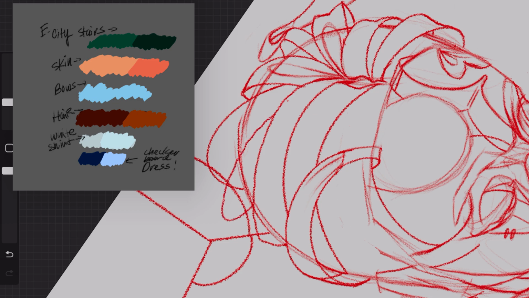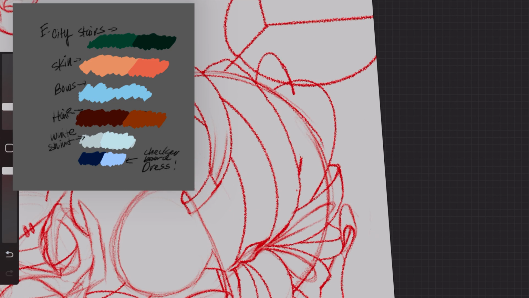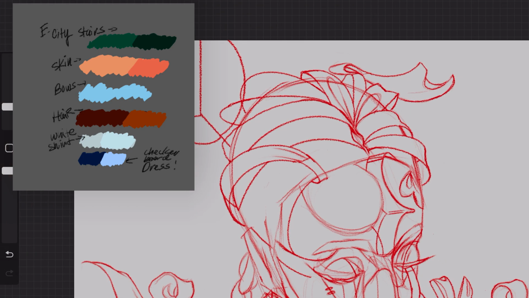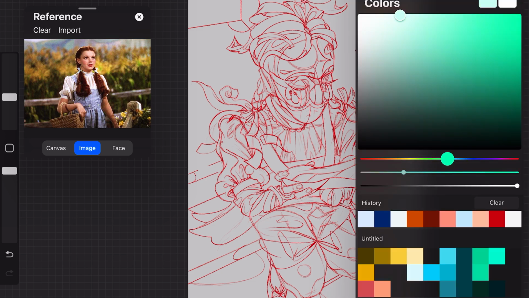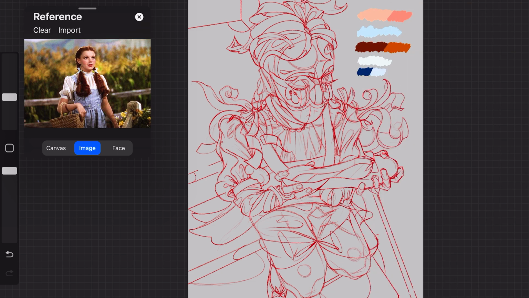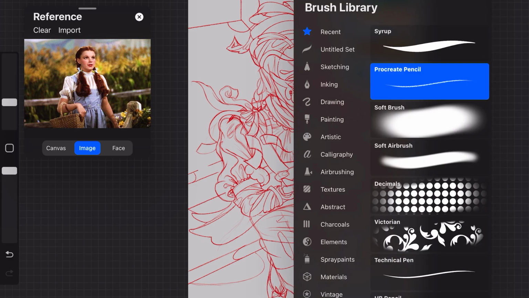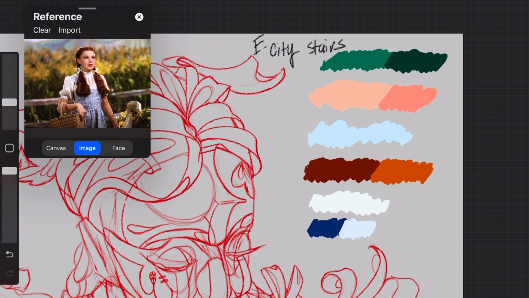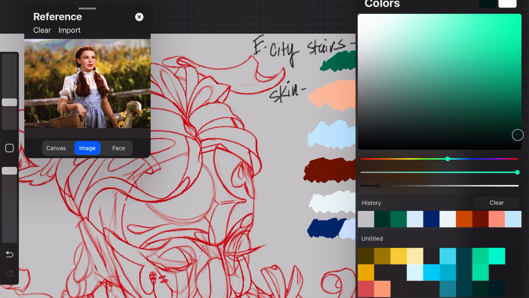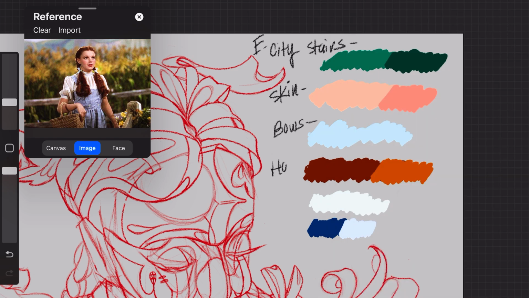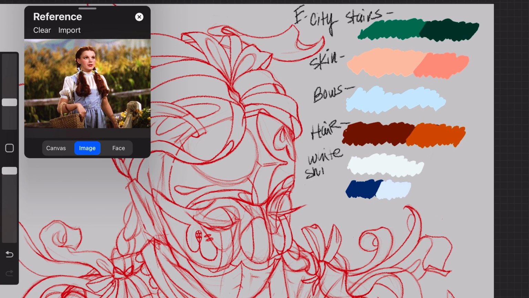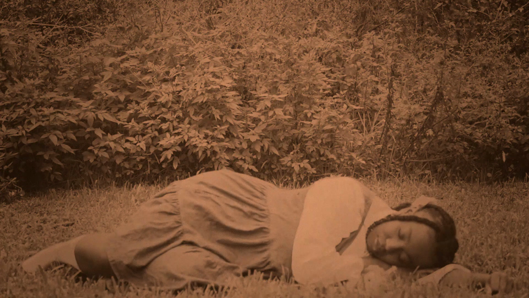So here's my color scheme. You can see I did like this really pretty emerald green for the stairs. The skin, I started really pink because I was going to build on top of that with all types of different shades and colors. And then we did the bows blue, the hair, this like really auburn color. And then I started playing with the dress. So you don't have to swatch the colors on your screen while you're drawing. I just put them there so you can see them better while I'm working on it to know where I kind of started and how I'm going to build on top of that flat color.